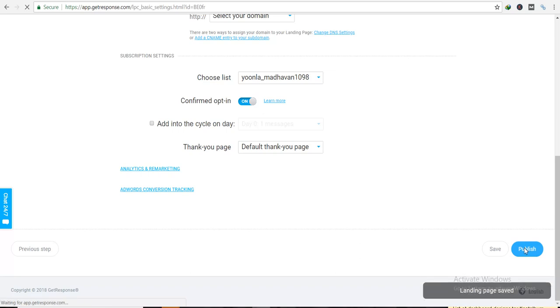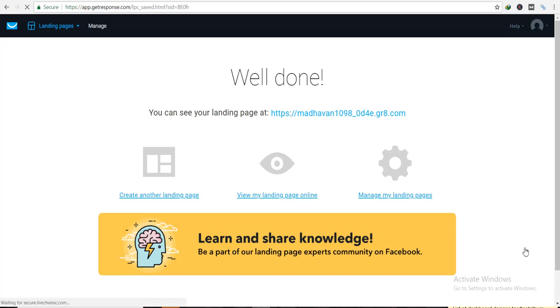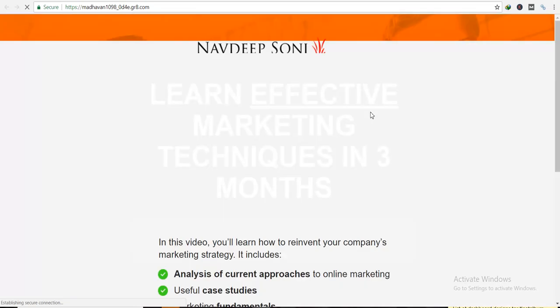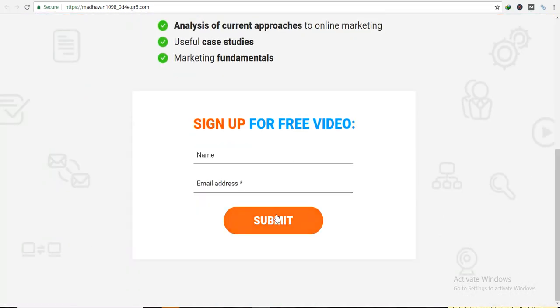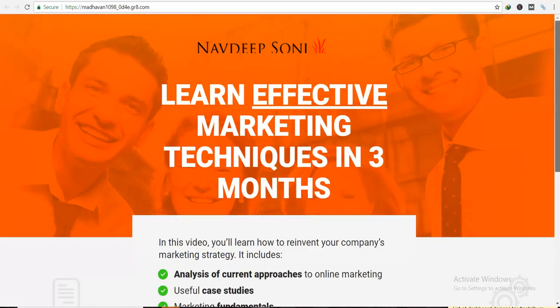Once publish is clicked, it will take you to this page, and that's it. Your landing page is created. Now you just need to click on this link and you can check out your created landing page. So it's as simple as that. Any user can just submit their name and email address and submit, and you'll get it. And this is how to create a landing page using Getresponse.